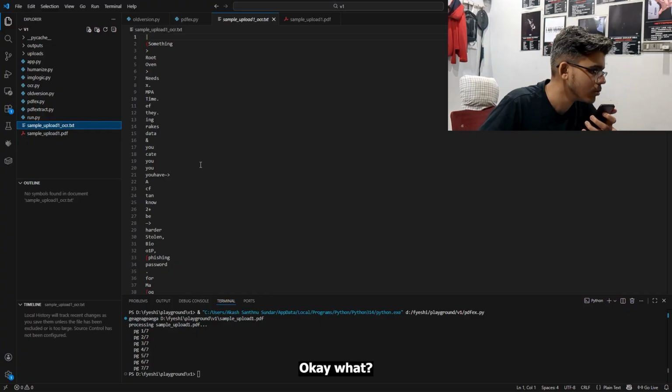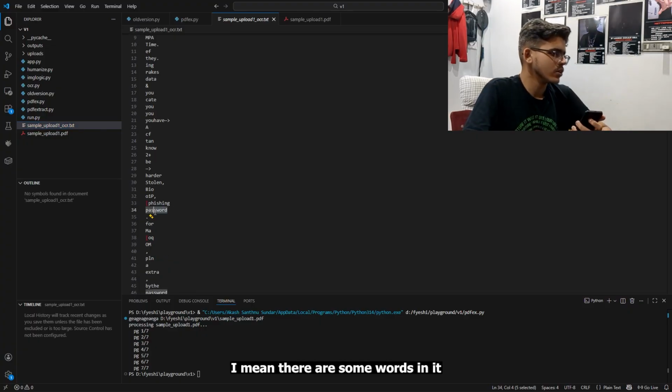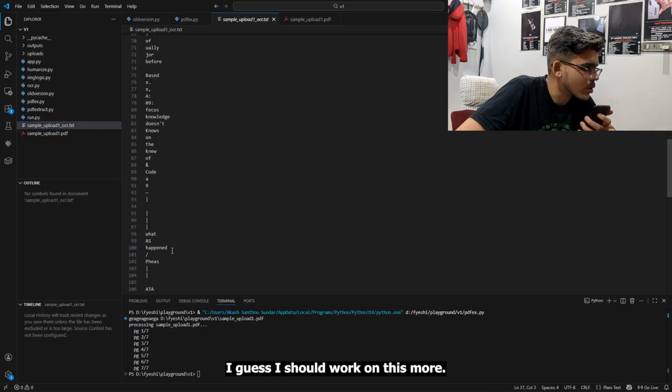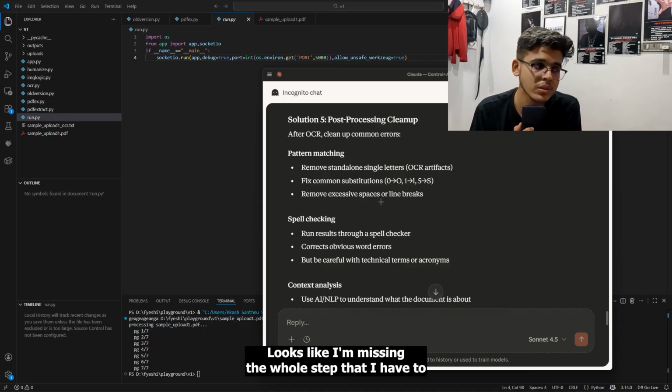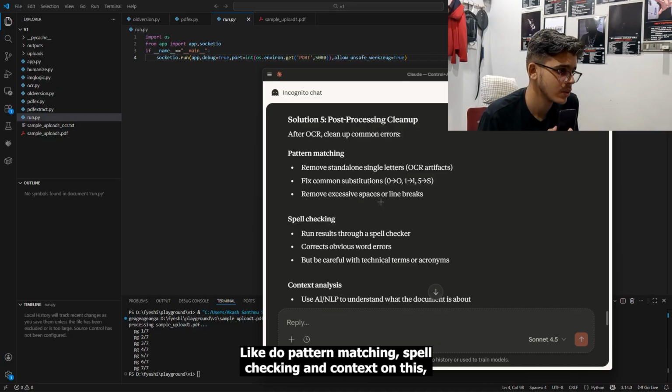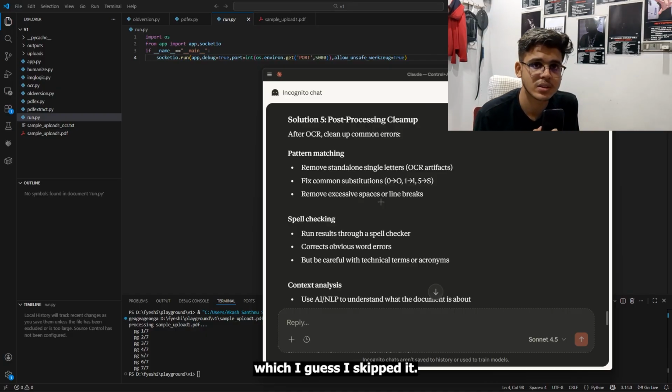Okay, what? I mean, there are some words in it. I guess I should work on this more. Okay, quick post-mortem analysis. Looks like I'm missing a whole step where I have to do pattern matching, spell checking, and context analysis, which I guess I skipped.